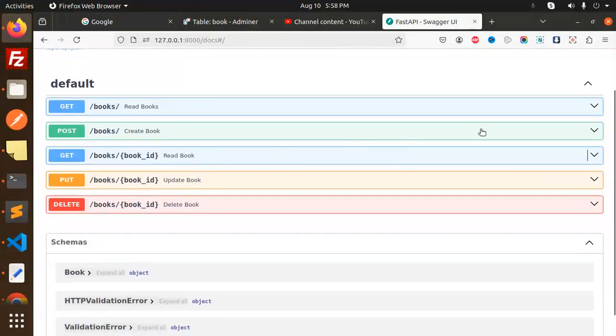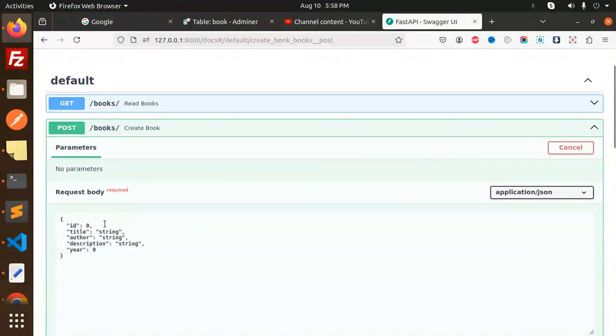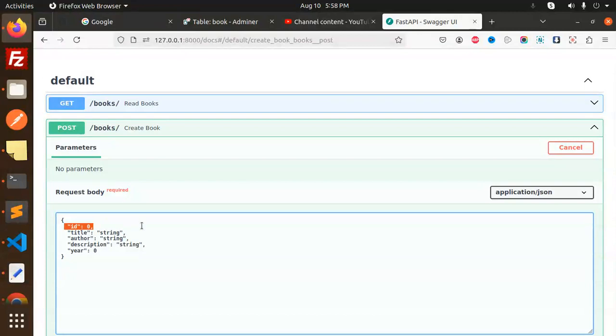So first of all, we have to create a book request. Here we have the parameters, so make sure you add these parameters. Try it out. ID we don't require, because it's automatic. Title you can make it like test, author you can make like test author, you can put anything over here. Description you can mention test description, and the year, you can mention any year. Okay, let's try it out.